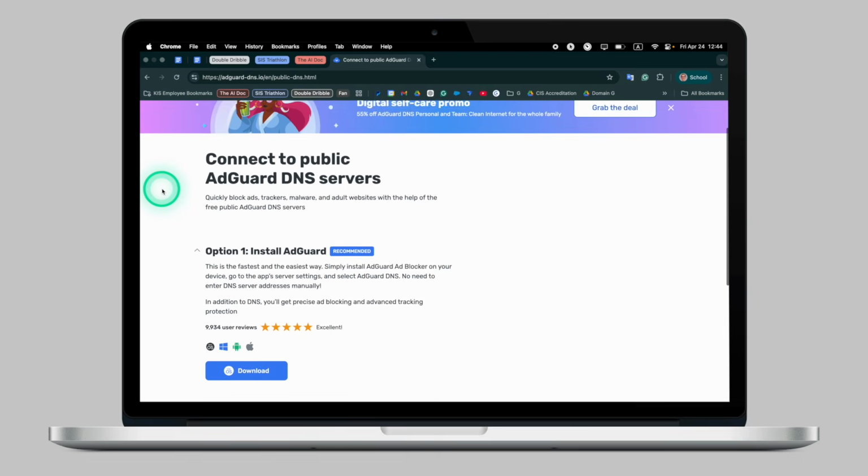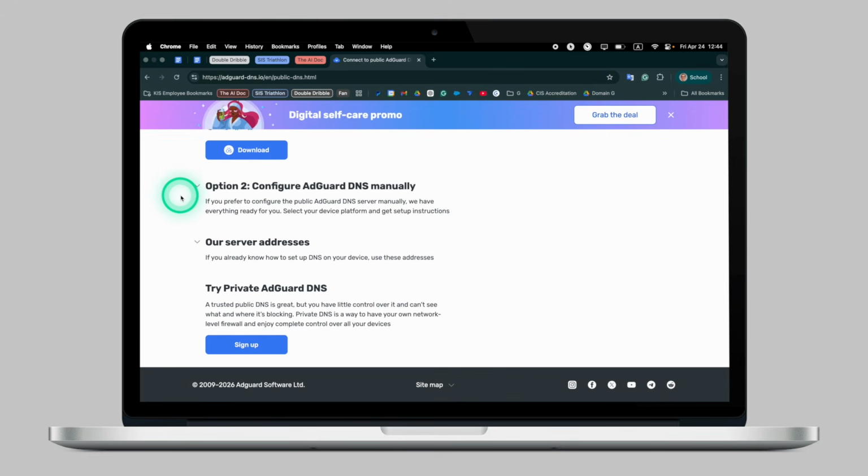So we are going to scroll a bit down to option 2. We're going to configure AdGuard DNS manually. And don't be scared by the DNS and what it means. You can look it up, but in a very simple way, DNS determines or funnels the traffic that goes in and out of your computer. Okay, this is a very layman definition, but that's what we need to know. There's nothing to worry about.